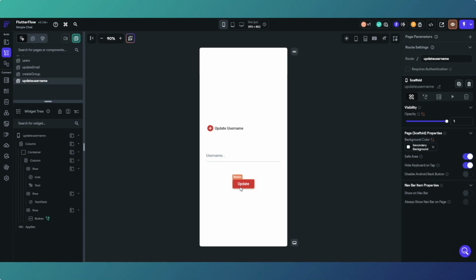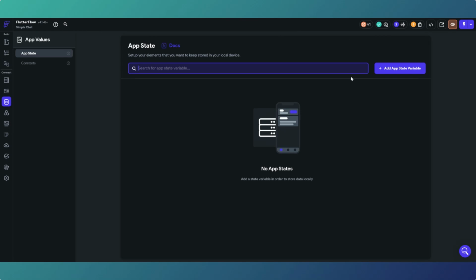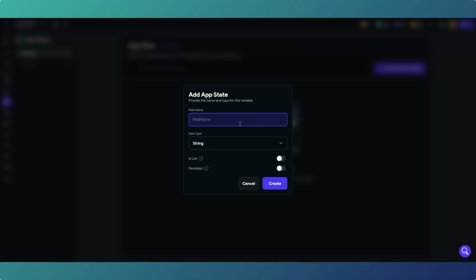Okay, right, so we've got an action there. So what we're going to do, we're going to add an app state, and we're going to call it username. It's a string, we'll keep it persisted, which means when you sort of reload the app, log out, log in, it should remain on the device.